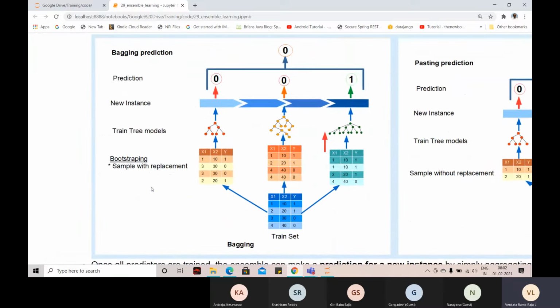This is bagging. Suppose there are 4 records in your train set, and the bagging algorithm will do bootstrapping. In resampling techniques, we have seen bootstrapping, right? 37% of the data will be taken aside, and 67% will be taken to reproduce 100% of the records. With that 67% of data, we will produce 100% data by sampling with replacement.